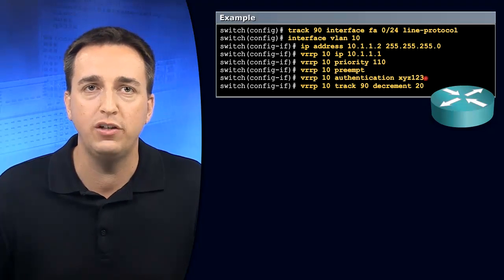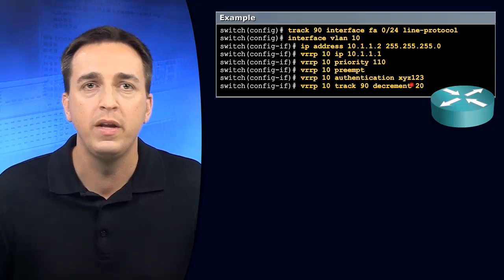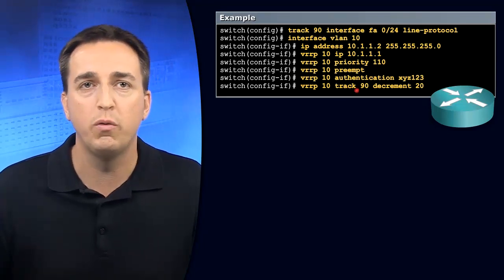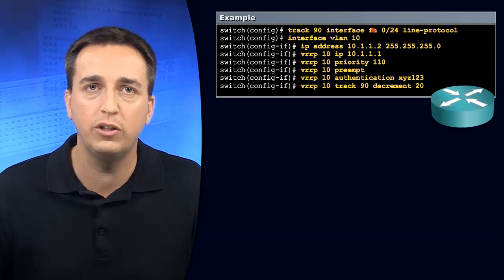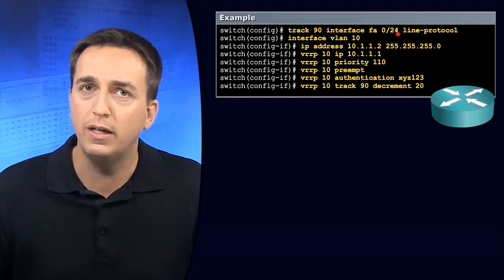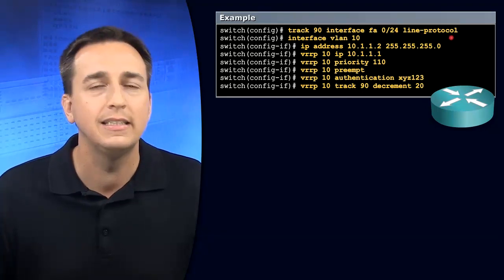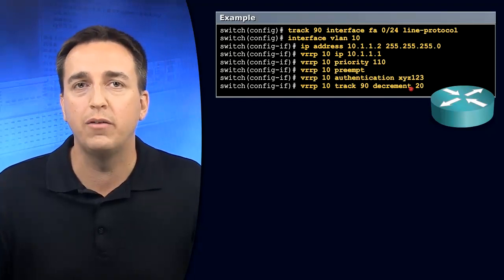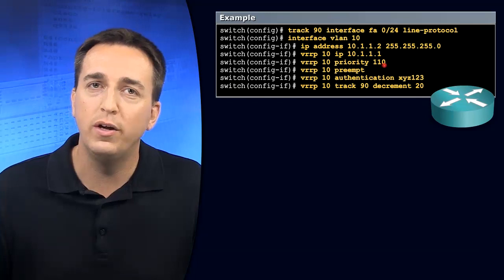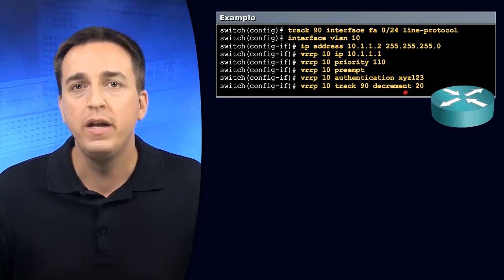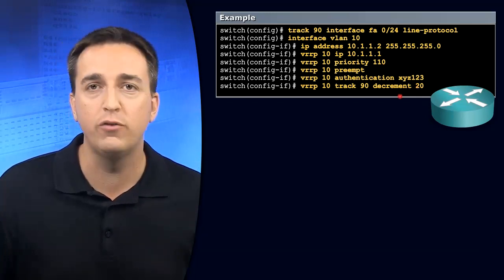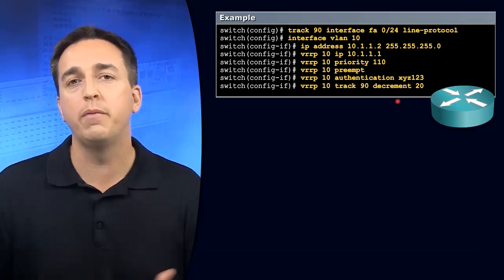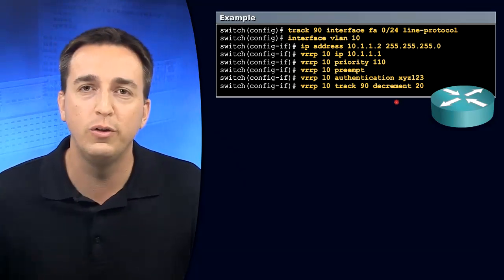Here's some authentication parameters for VRRP, and then we have our object tracking that we've configured here, where we're tracking object 90, which is a particular interface. We're keeping a track of its status. So is it up? Is it down? And if it happens to go down, we're going to decrement the priority by 20. So 110 minus 20 is 90. And if our backup router has a priority greater than 90 and preemption is enabled by default, don't forget, it will automatically take over as the virtual router master.